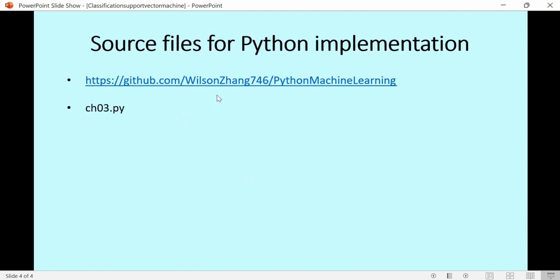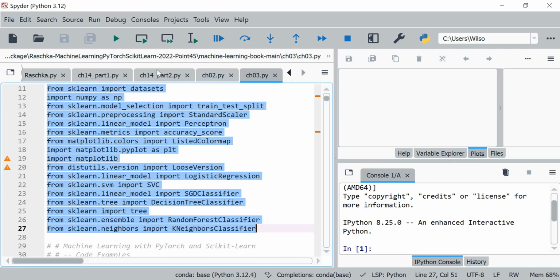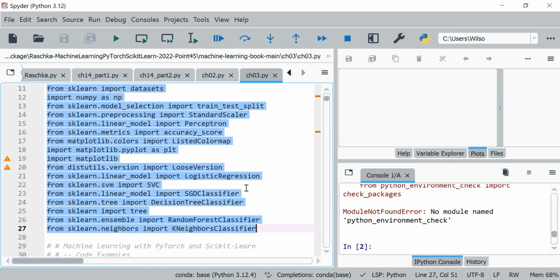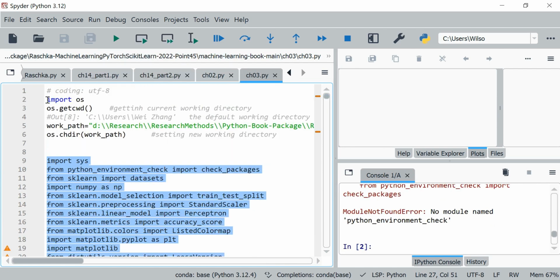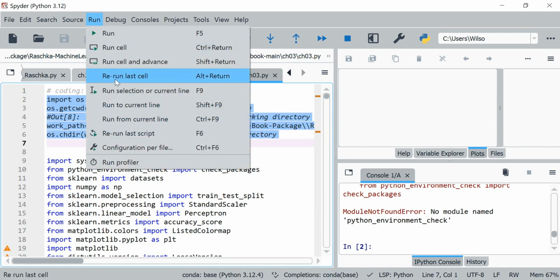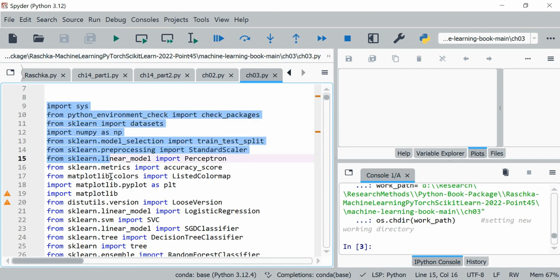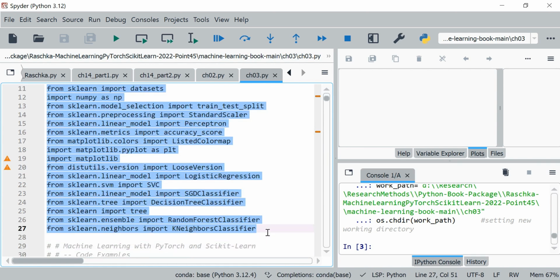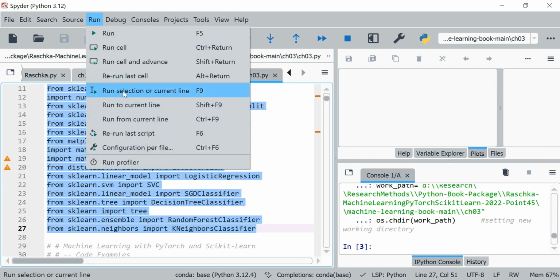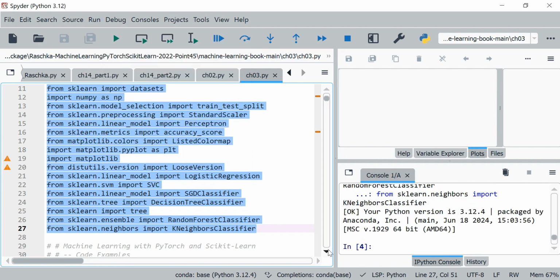If you are interested in the code, maybe you can download these files from this link and try it later. So we first load all modules, set the working directory, and load all the packages.